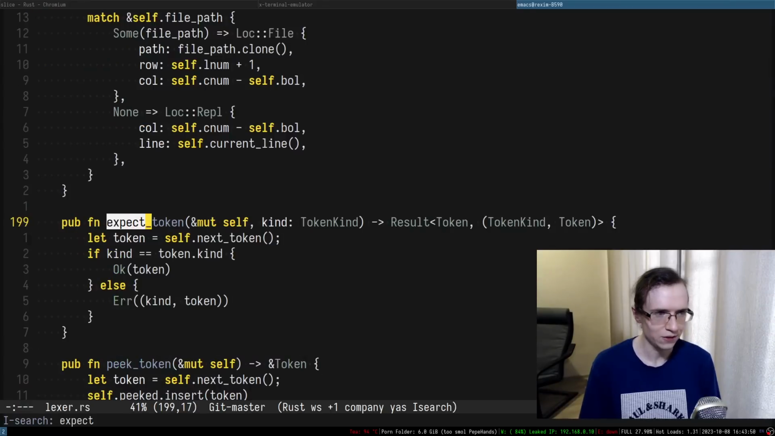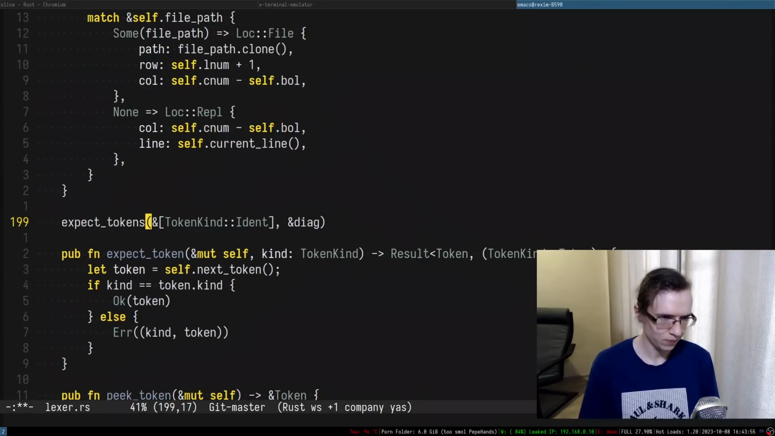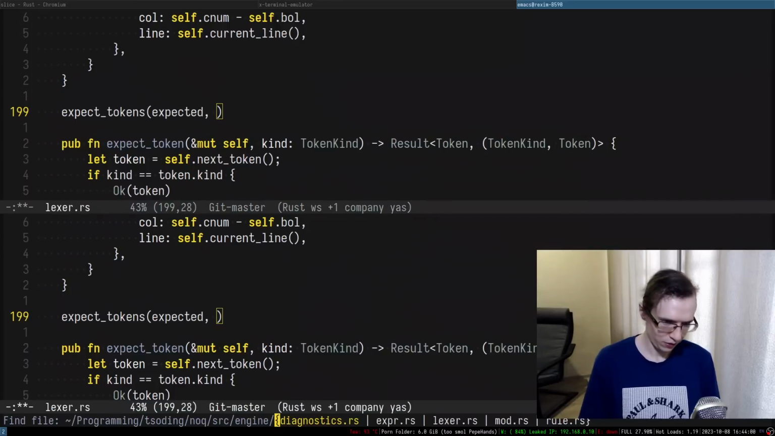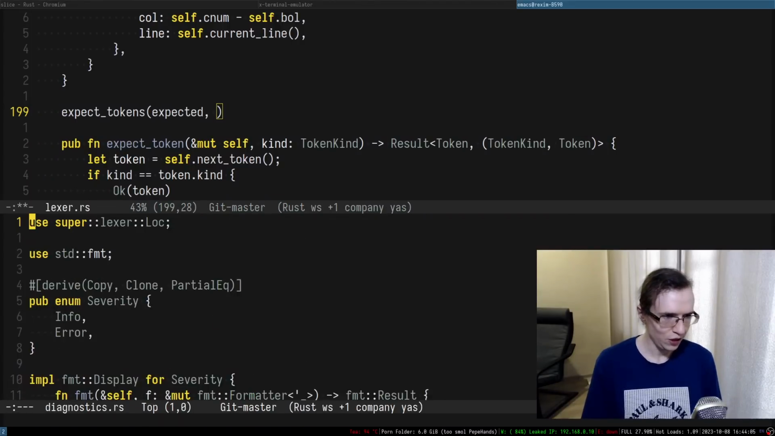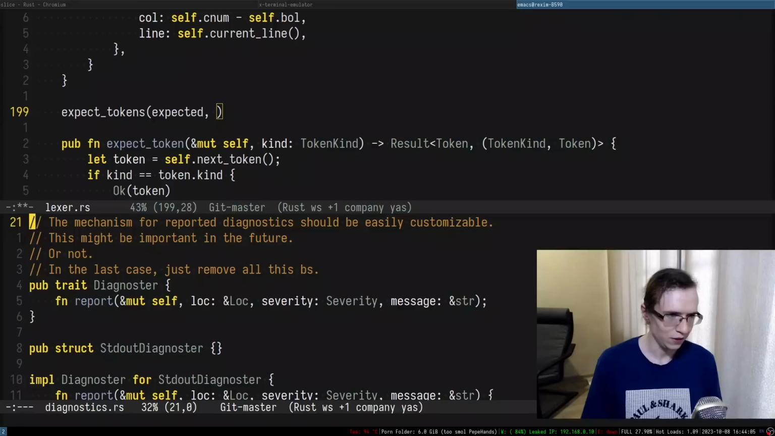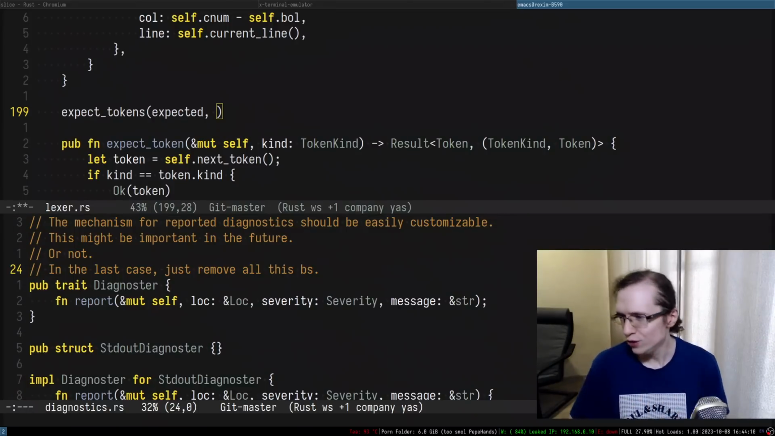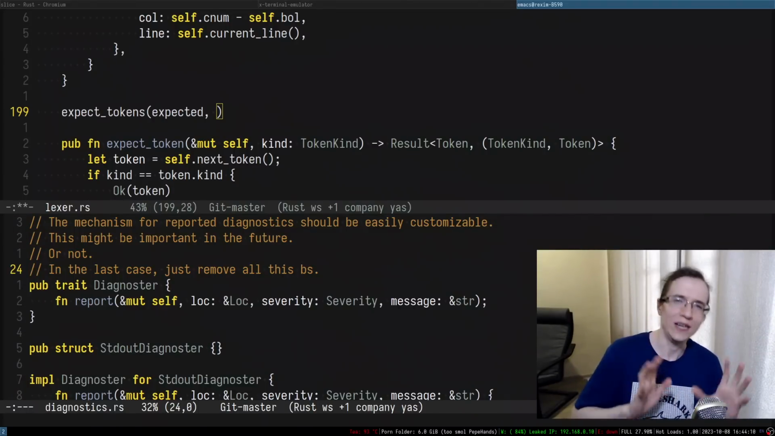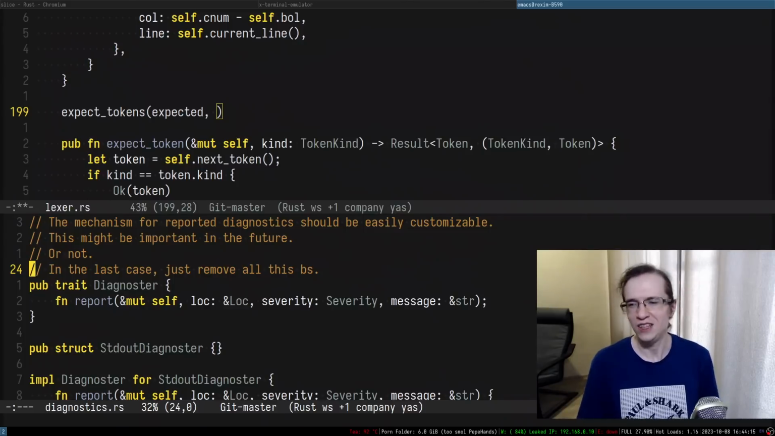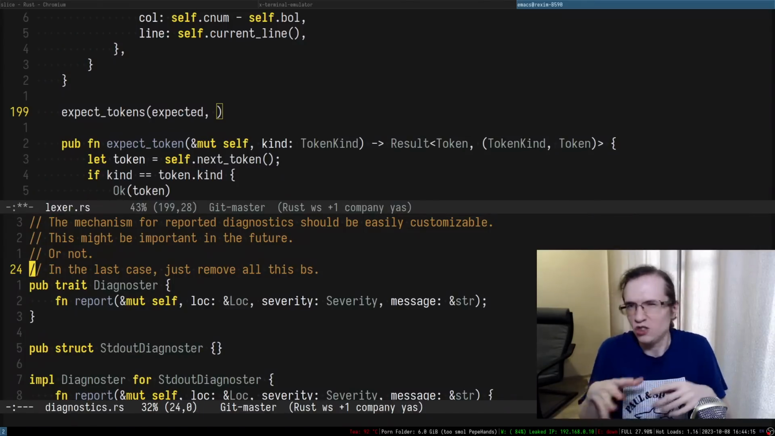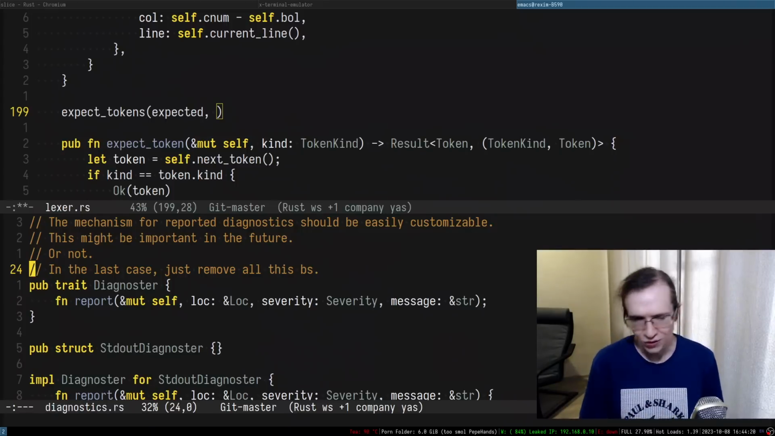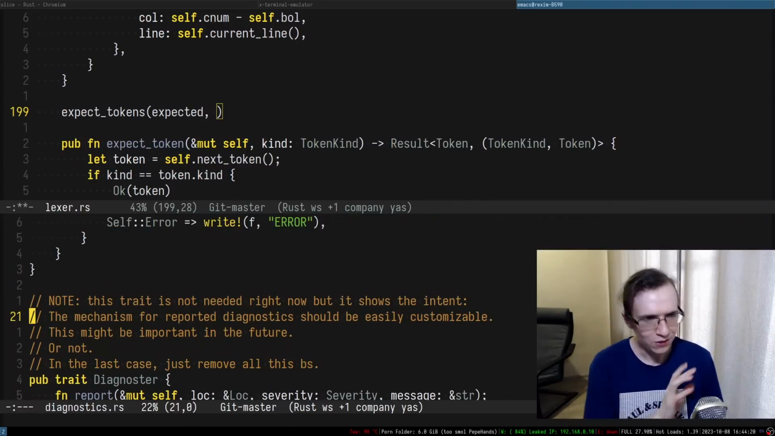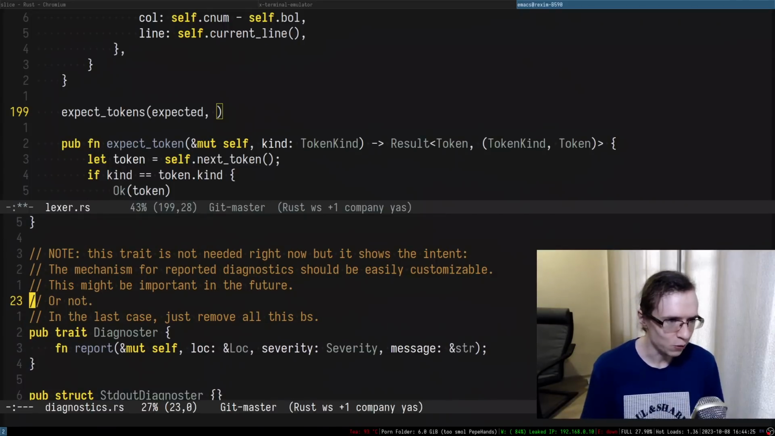What is it called? Expect tokens, right? So here we can have expected, and this is diagnoster. By the way, diagnoster is rather interesting because it's an interface, or how the Rust developers like to call it, a trait. They don't want to be associated with that pesky Java. It's not an interface, it's a trait. Yeah, sure, whatever. Interface, right. So this is an interface.